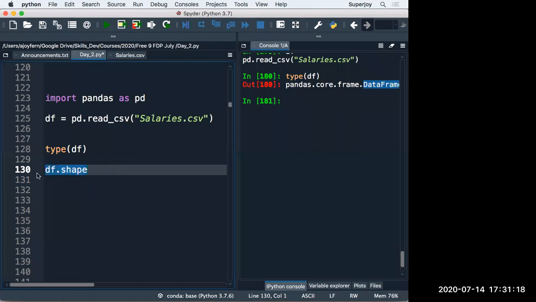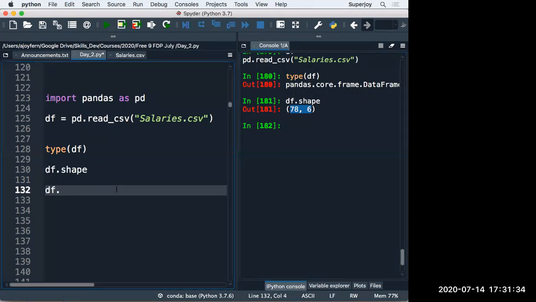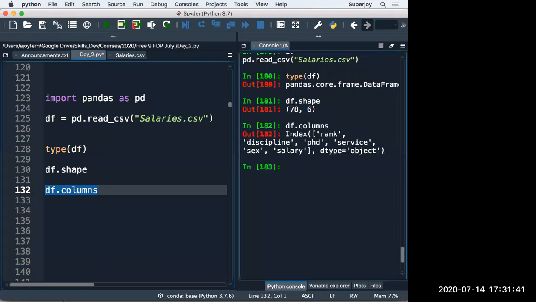So let me select this and run it for you, guys. It says it has got 78 rows and 6 columns. Why 6 columns, guys? Because one column is rank, another column is discipline. And if you want to know the names of the columns, you can say df.columns. See, guys, df.columns, you can directly call. And see this, rank column is there, discipline is there, PSD, service, sex, and salary.